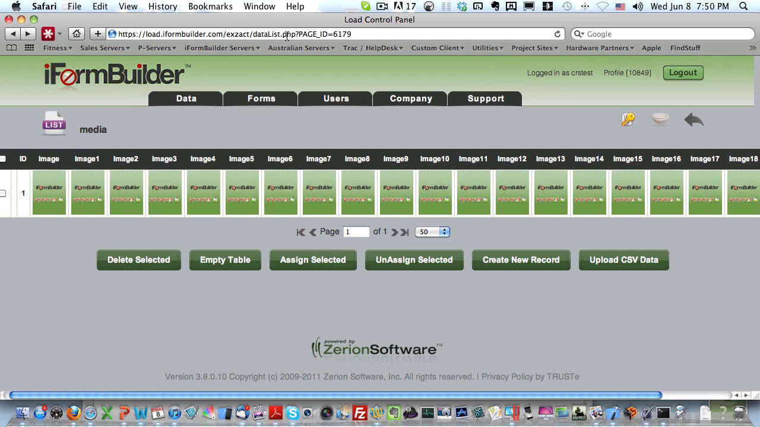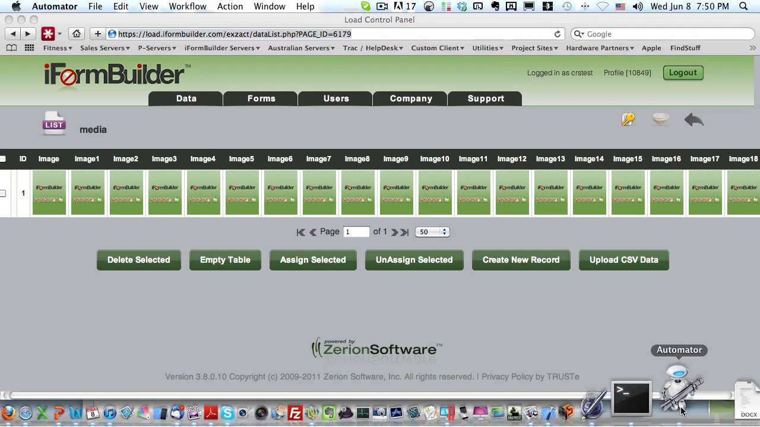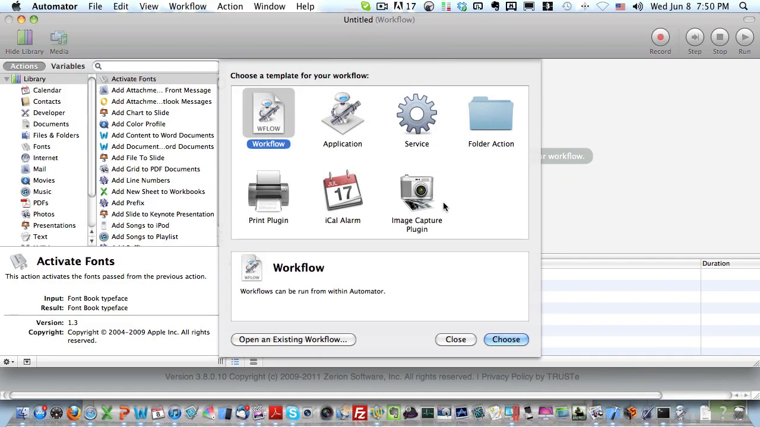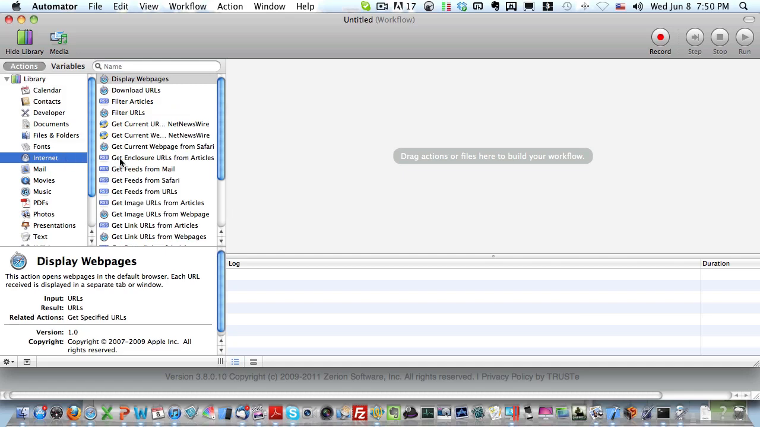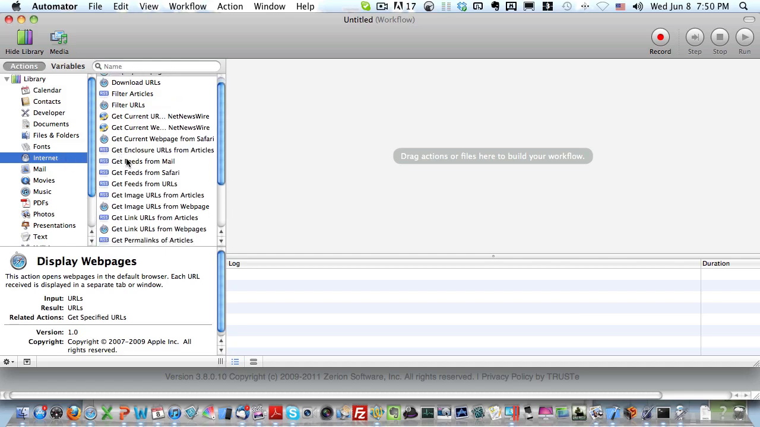So what I need to do now is copy this URL from this web browser, and then I need to launch the Automator tool. And when the Automator tool opens up, I'm going to select a new workflow and choose the workflow. I then want to come over here to the left-hand menu and select Internet. And you'll see here in the second menu there's a list of components that you can drag and drop over on this right-hand side here.